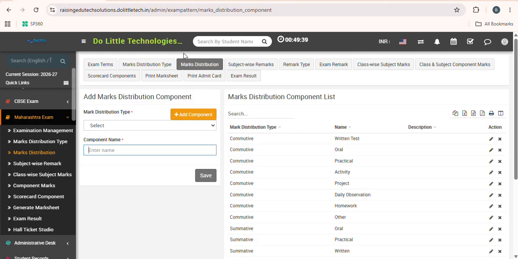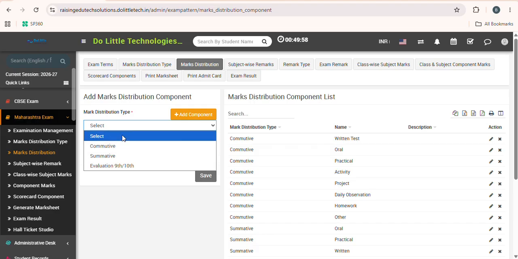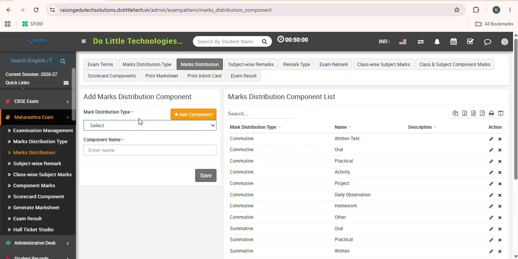Similarly, you can further enter the component list of the marks distribution. Under cumulative, there could be written test, oral, practical, activity, project, etc. And similarly for summative, it could also be the same. So firstly, you can enter the marks distribution type and then enter the component. Whether it's written, oral, practical, you can just specify that.